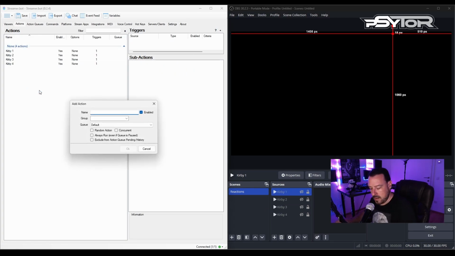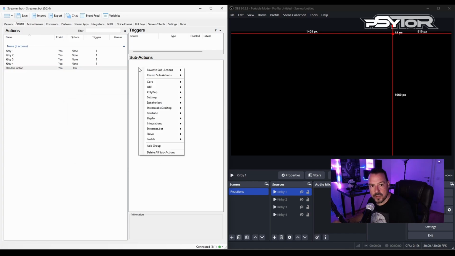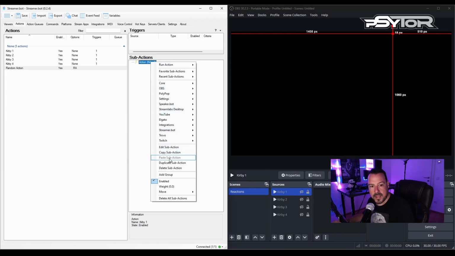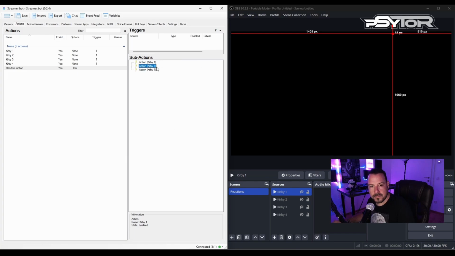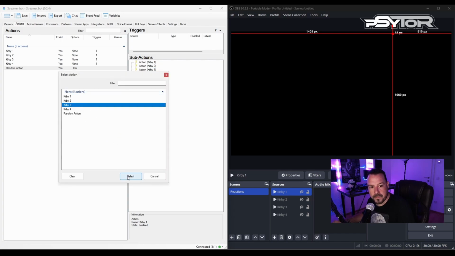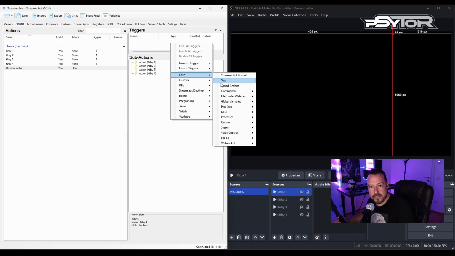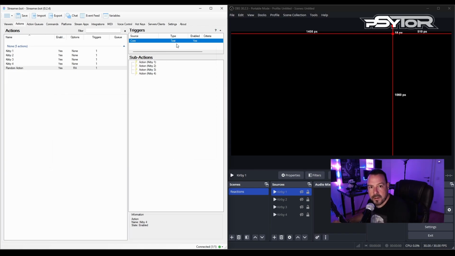Now we're going to create a random action, and we're going to click on random action here. In the sub actions, we're just going to go core, actions, and run action. And then you just select the first one, and again we can just duplicate all of those. And we're going to change it for each of them to a different Kirby. And now, if we put a test trigger, you will see that every time we trigger it, it's going to start a different one.